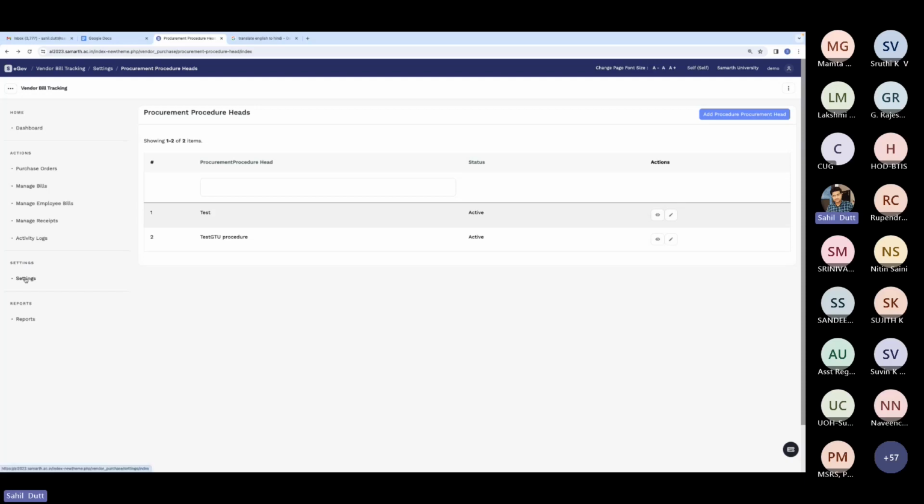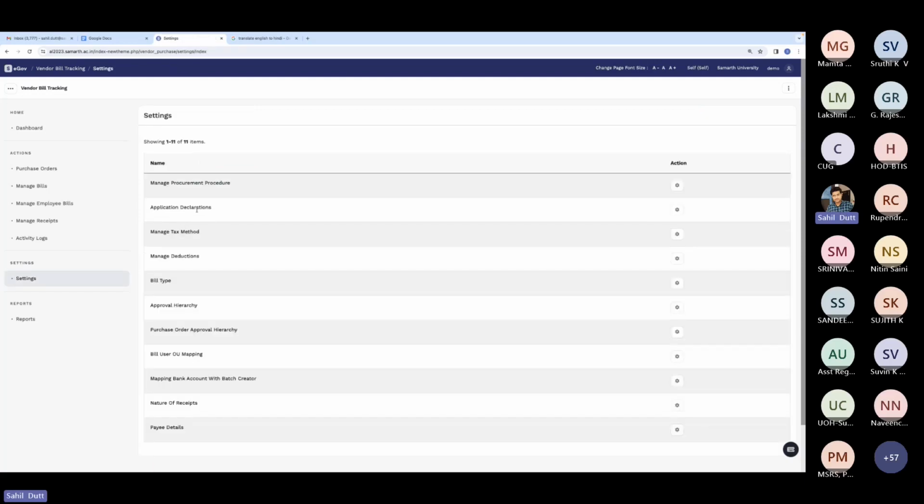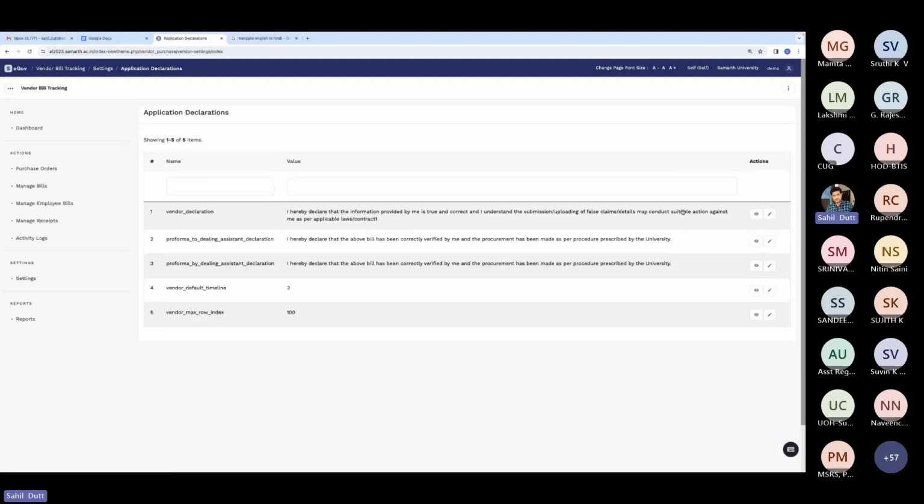And now again going to the setting here, application declaration is here. So we can edit the application declarations which will be used by the users with the different roles. First application declaration is of the vendor declaration in the system. If any institution or university wants to send the email to the vendor for the verification of the parts of the bill which is being processed, then it can be done from the system itself.